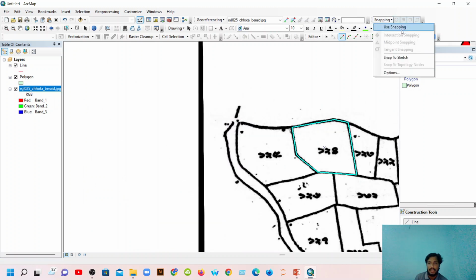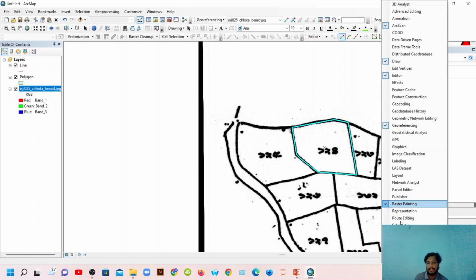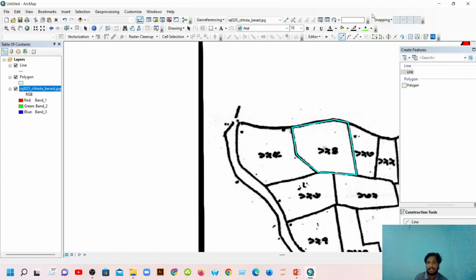So at first, if in your computer this toolbar is not visible, then right click on the toolbar area and select the snapping toolbar, and then select use snapping and snap to sketch, because a common error will arise, that is overlap or gap between lines. You cannot always find the end point of the line. For this we need this, and draw one or two polygons.